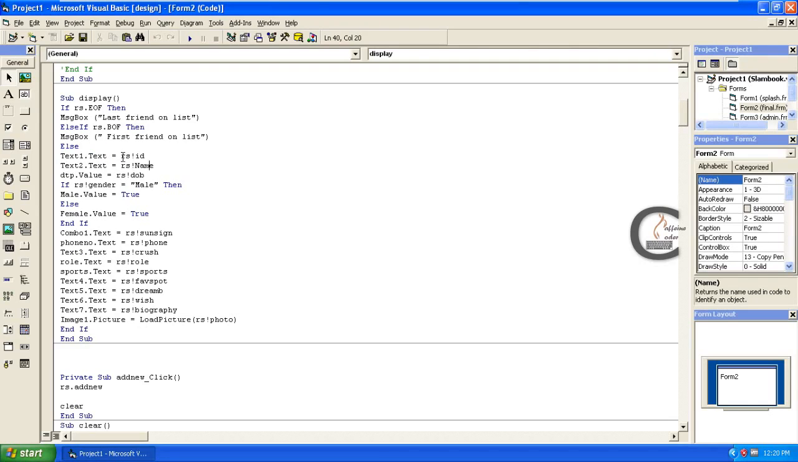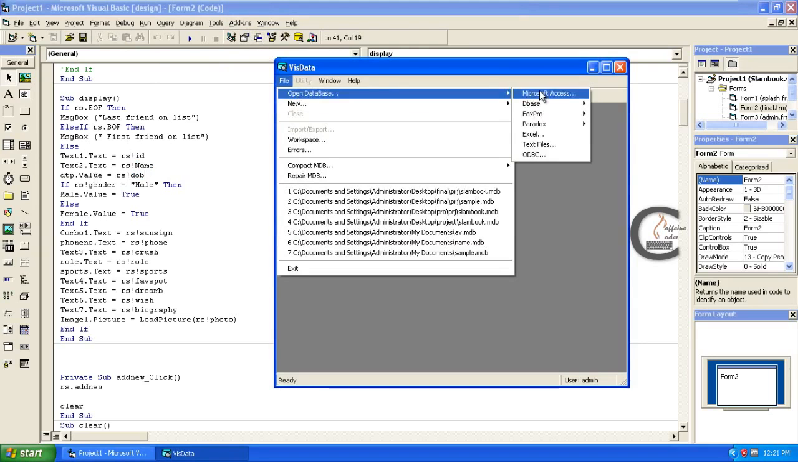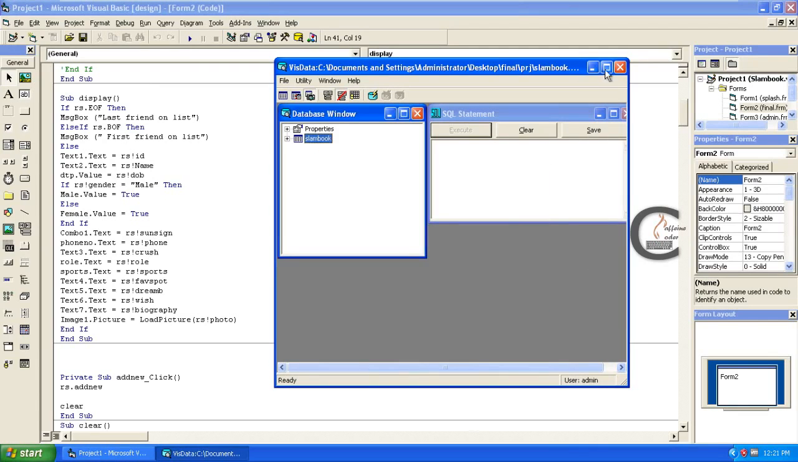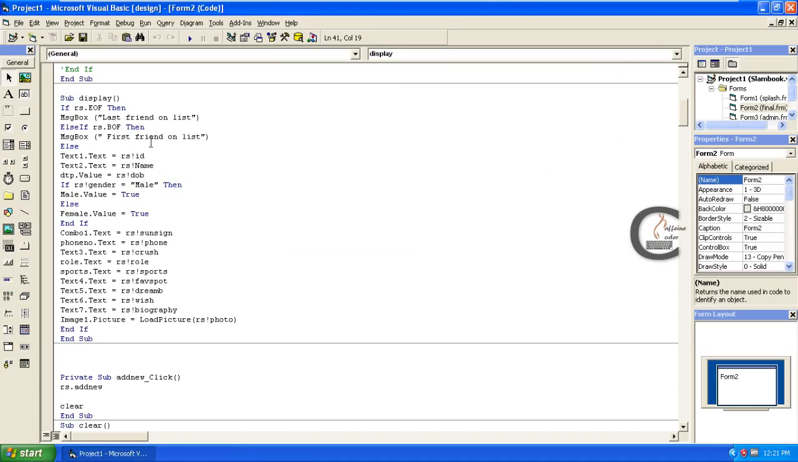We should be careful with these values. Whatever field names you have given in the table, that should be here. You cannot give your own. If you give your own, the data will not be stored. I will show you that. You can see here the fields: ID, name, DOB, phone is for phone number, and so on. So whatever names you have given in the database, that should be used, so the data will be stored in the respective fields of the database.